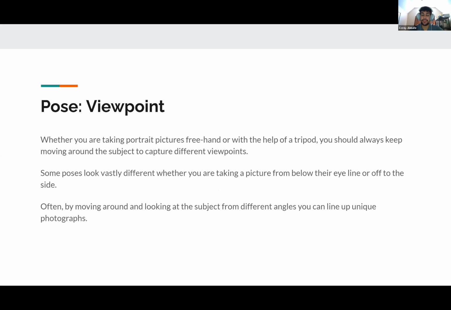And so delving more into poses, we have viewpoints. I like to take my portraits freehand, but I know a lot of photographers like to use tripods. Tripods are great, especially if you're in a studio, especially when you're working with certain lighting, because it allows you to make more adjustments to the levels of your camera, having lower ISOs, wider apertures, slower shutter speed to help bring in more light to the picture, which helps you in editing afterwards.